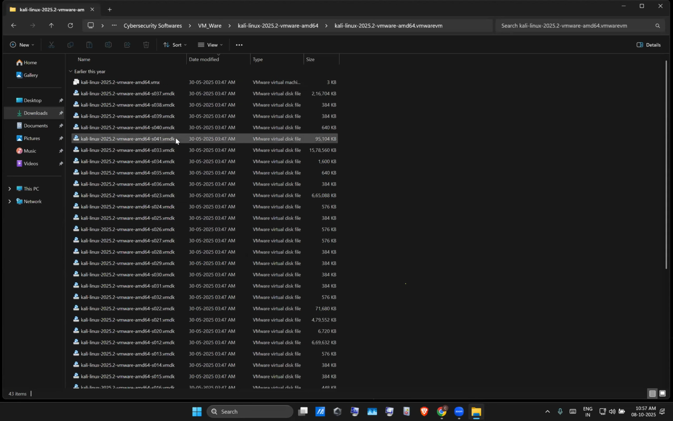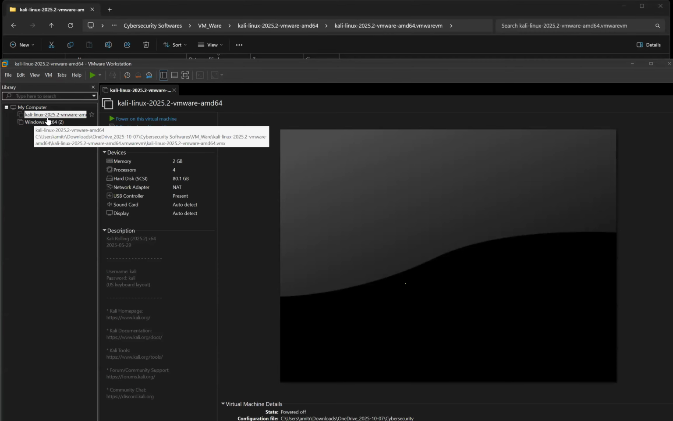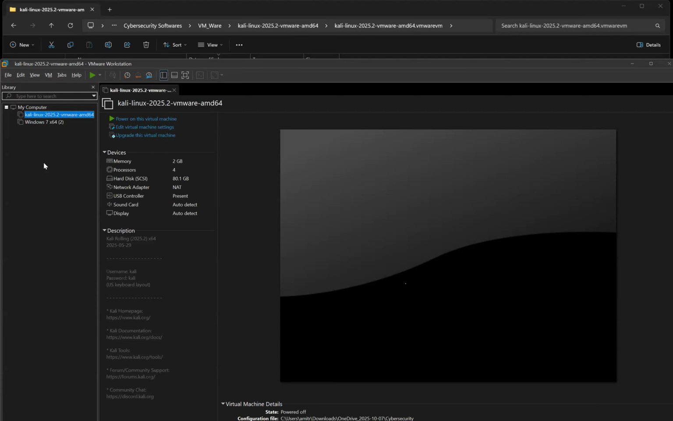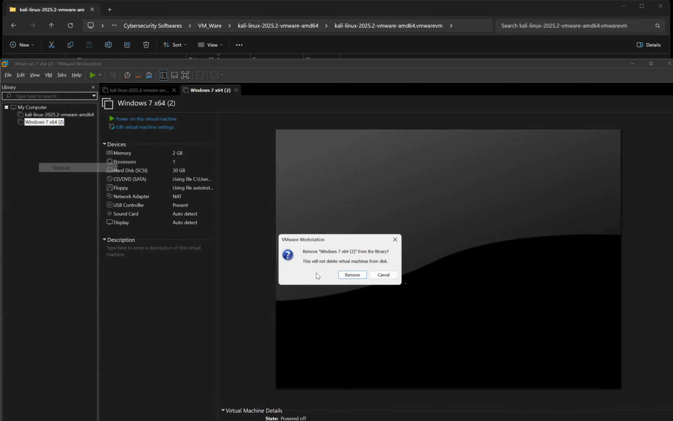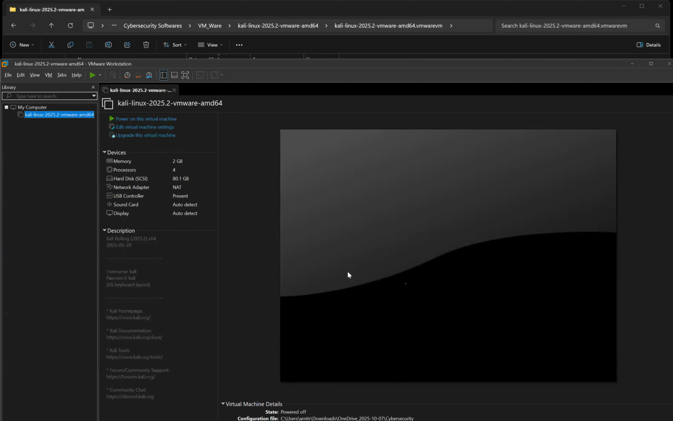If you select this, you're going to find these extensions like .vmx, .vmdk. So which file do we have to execute over here? Yes, we have to double click on .vmx. If you double click on it, it automatically opens the VMware software and installs the Kali Linux inside the VMware. Kali Linux installation done. Next, Windows 7.